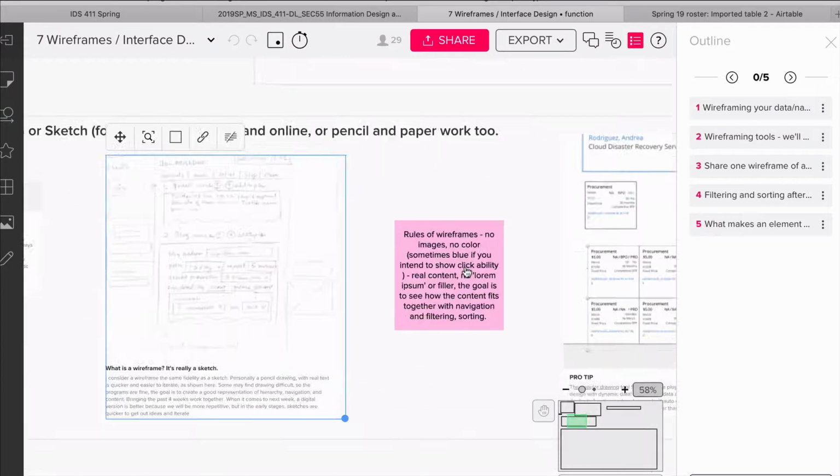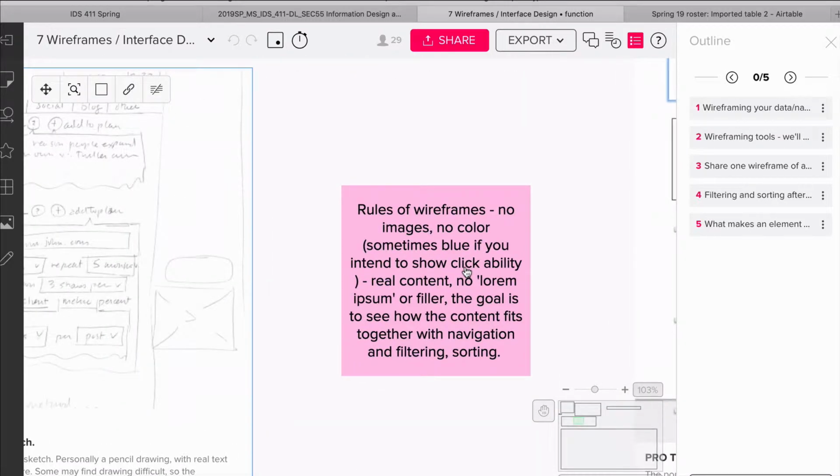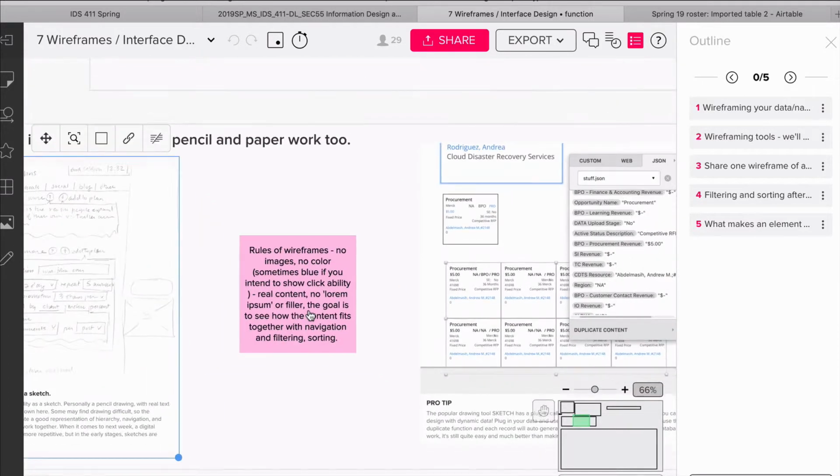So one important thing about wireframes is we don't want any color. We don't want any distraction other than looking at the structures. And those structures are important for us to understand. Are we doing a good job? Are we making sure things make sense? Are they in the right relationship to each other?